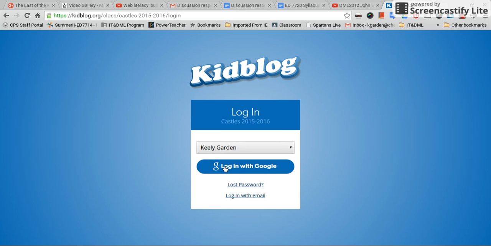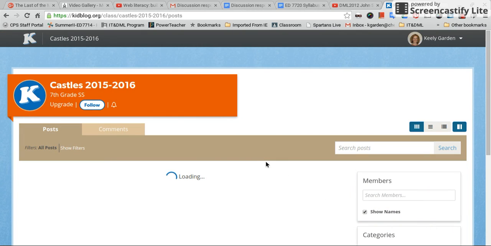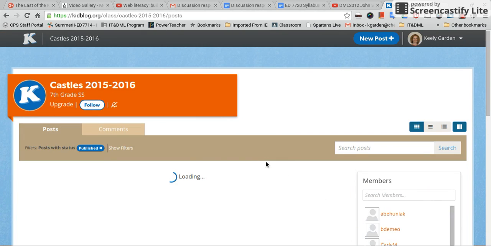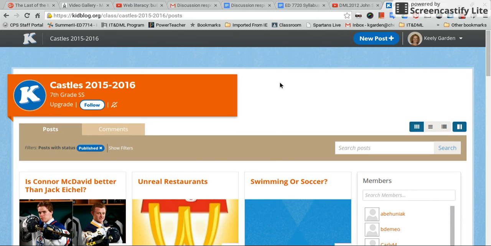I'm going to log in with Google. If your student doesn't have their own Gmail account, they would just be typing in their password at this point. I have to select which of my many Google accounts I have. Now that I've done that, we're going to go right to the castles dashboard and take a look around the screen. You're going to see some options that your student has.